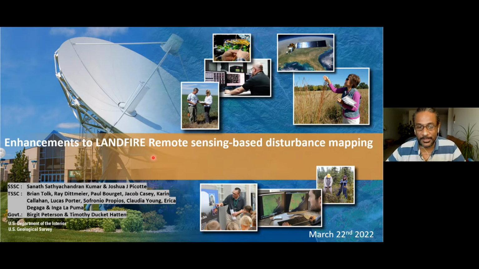In this talk, I'm going to talk about some of the enhancements to the LANDFIRE remote sensing based disturbance mapping. A lot of the lessons learned come actually from feedback from the analysts. Shout out to Erica, who's helping with the scripting, and Inga, who's the scientific and technical lead in LANDFIRE from the TSSC. From the government side, Birgit Peterson has been with us for a long time, and now she has moved to other jobs. And Tim Hatton is now our program manager. So I represent the work of all these people. It's not just mine alone. I've tried to keep this as a 101 level for everybody's benefit, but if you have any deeper questions, as you mentioned, we can go deeper later.